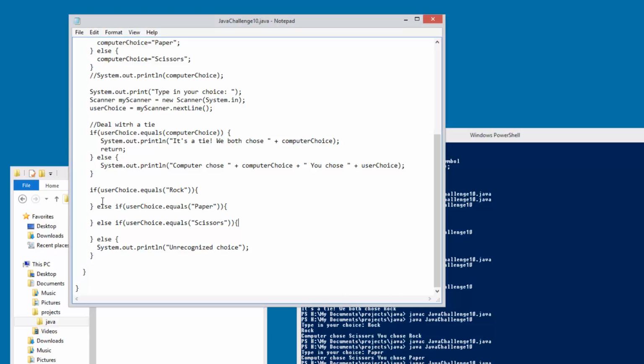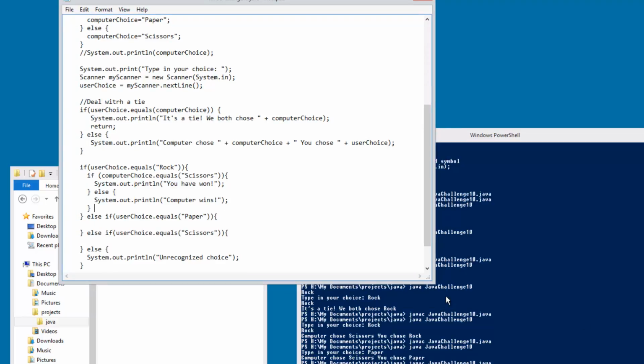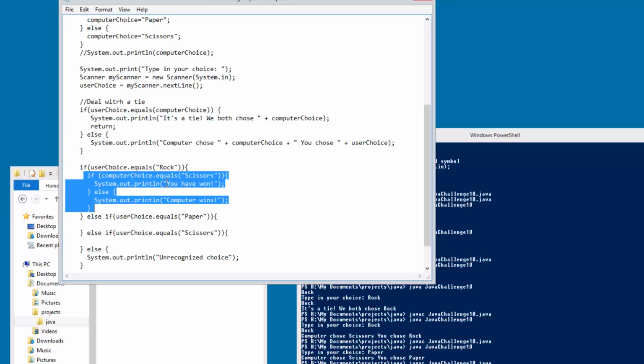Okay, so I'm going to pause. I'm going to type in the code that we need here, and then we'll discuss what's going on there. Okay, I've finished typing that bit. Now, what we've got here is that if the user has chosen rock, well, if the computer chose scissors, it means that the user won. And if the computer didn't choose scissors, we know they haven't chosen rock because that would have been a tie. The only other thing they could have chosen would be paper, which means the computer would win.